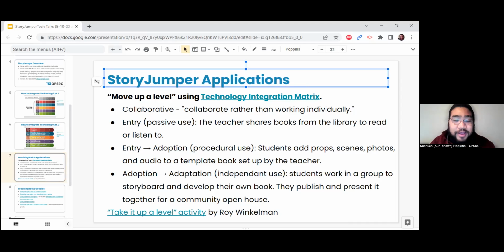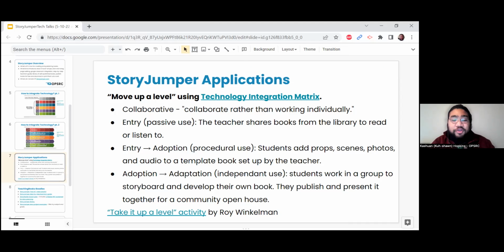Great. The next level of technology integration would be adoption. Once students are starting to become familiar with the tool and what it can be and what it can do, the adoption phase is next, which is characterized by procedural use of the tool. So this is when students are starting to get a little bit more active on here. They're starting to learn how to jump in there, how to create a book, how to add a couple of those features. So the bit in the showcase where I showed you how to add props, scenes, photos, and audio in there, you can model that out for the students.